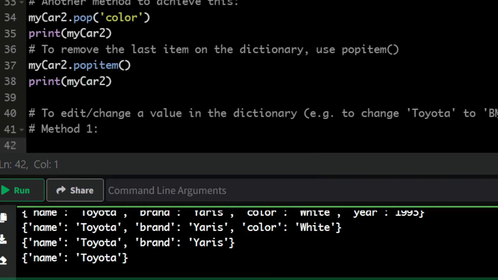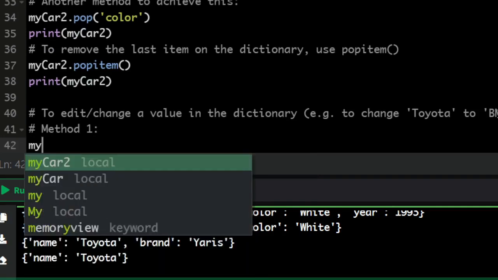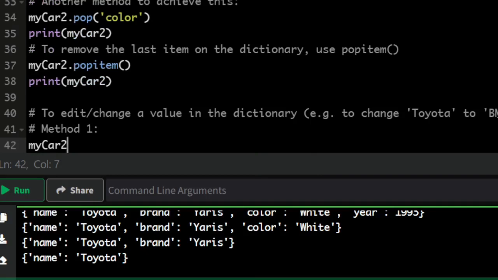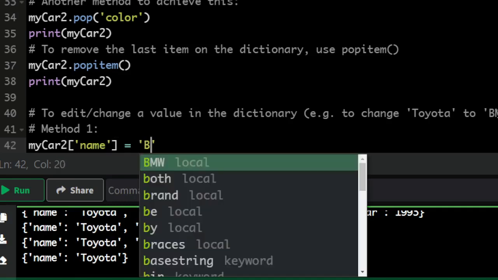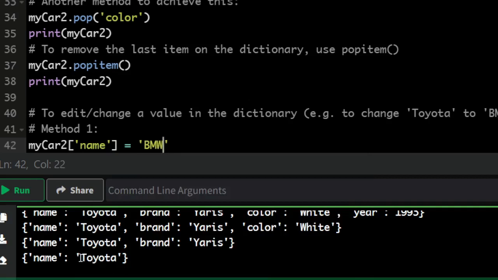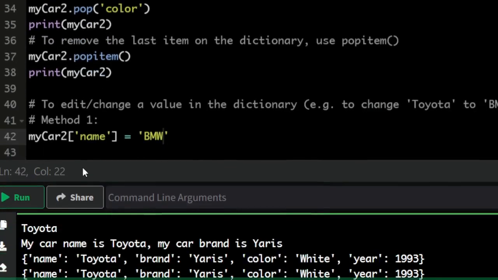Method one says that you will call the dictionary. Let's say my car, all right, mycar2, since we have been working on that one, and then you open a square bracket, you indicate the key. When you indicate the key, you now give it a new value, which is BMW. Remember that initially it was Toyota, but now we call the same key, called name, and we are assigning a new value BMW to it. So what Python does is to go there and replace the initial one with this new update.